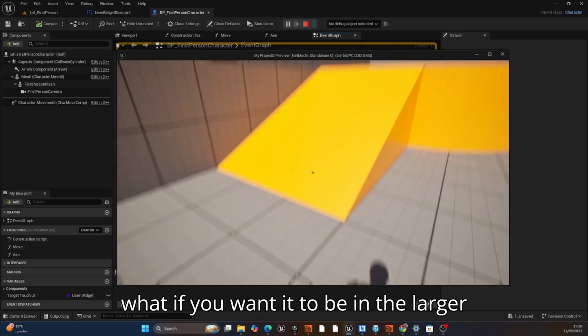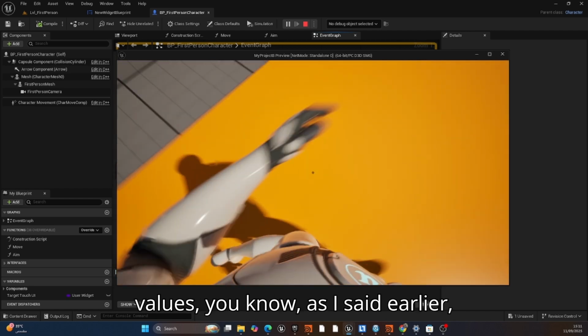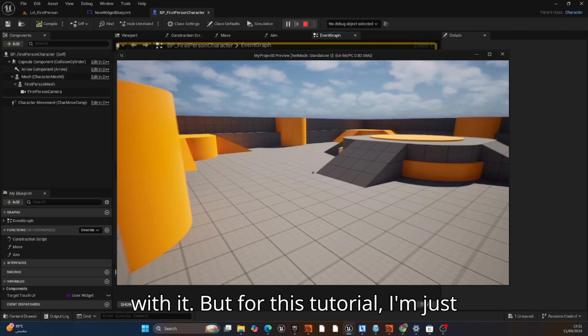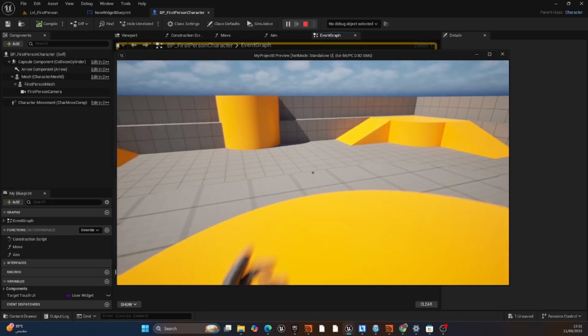What if you want it to be in a larger size? Just play along with the sizing values, as I said earlier. It's not really an issue, just play along with it. But for this tutorial, I'm just showing you how you could basically do it.